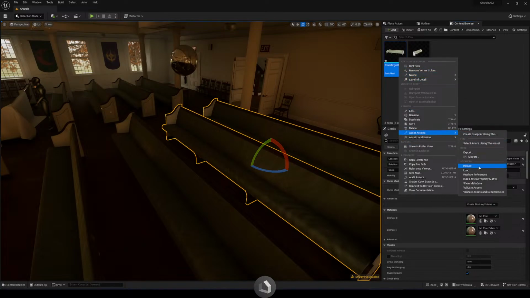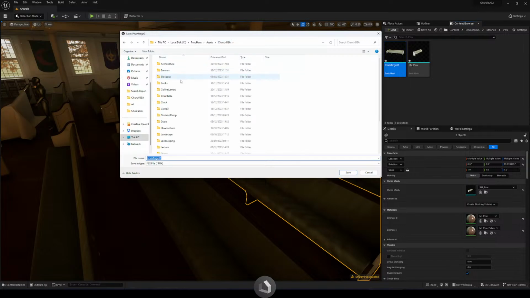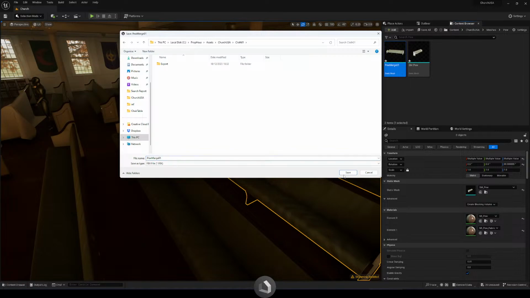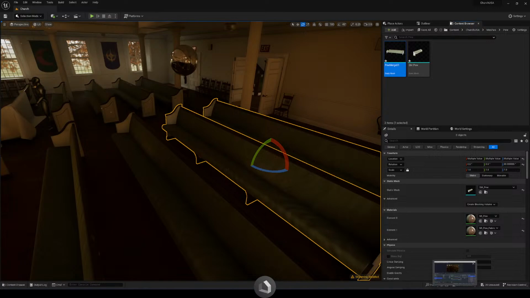Yeah, okay, asset actions, export. And we want to go... No, we're not doing it in there, we're doing it in here. Just call it merge save. Don't need level detail, vertex color, doesn't matter. It's probably got none anyway. Back to Blender.